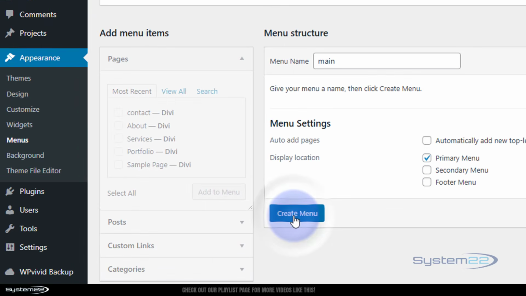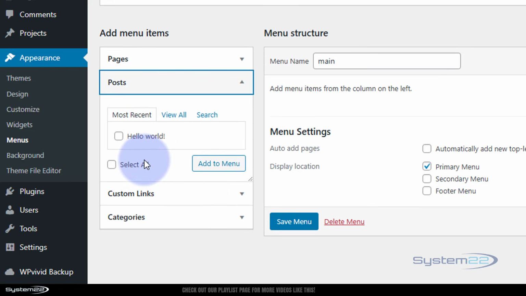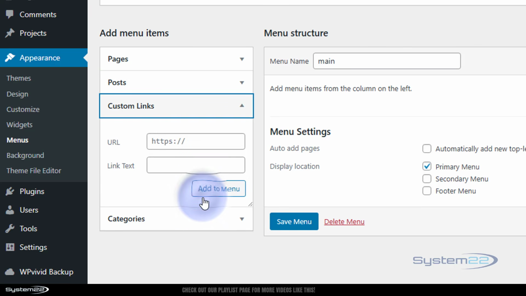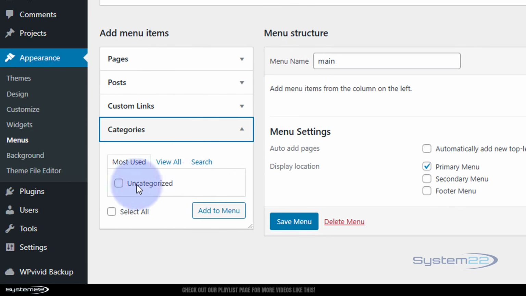Let's create it now. Now, if we look over on the left-hand side, here's a list of our existing pages. And be aware, only pages that are published will appear here. Draft pages will not appear here. If you've created posts, you can choose to add posts here. We've got no posts really on this site apart from the default Hello World there. Custom links, you can put any URL in there, link anywhere on the web, and put in there what you want it to say. And also, if you've got posts that have got categories, you'll find categories down here and you can add those too. All we're dealing with today though are actual pages.